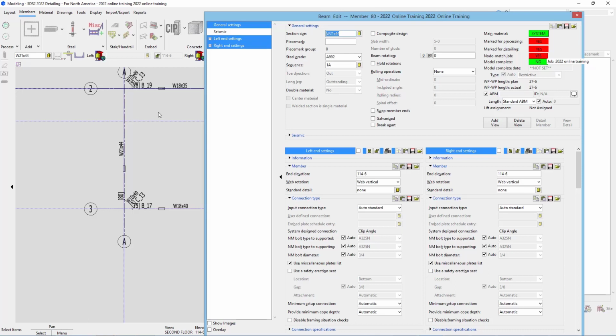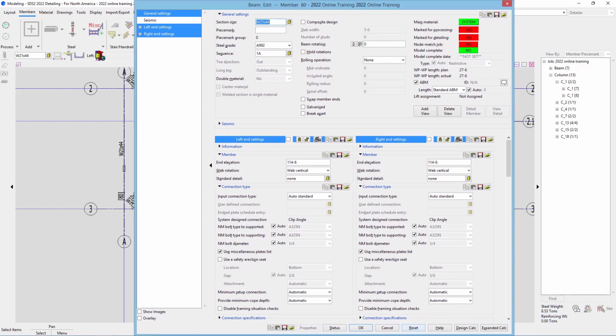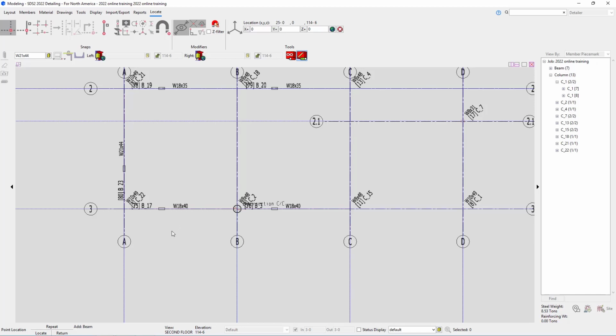We can then go in and specify our end elevations, the web rotations, if we're adding a standard detail, and then our input connection type for our left and our right end. In this case, I'm not going to set any of that, so I'm just going to go ahead and say OK, and we can see it added that 21 by 44 in there. I'm going to go ahead and turn off our launch member edit.